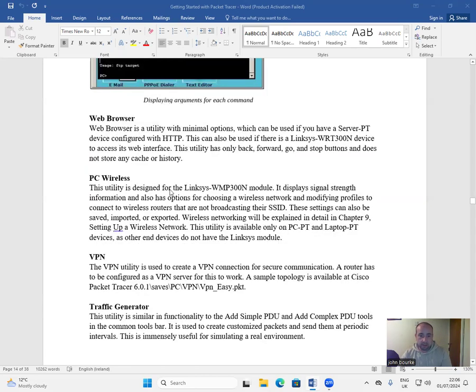PC Wireless. This utility is designed for the Linksys WMP300N module. It displays signal strength information and also has options for choosing a wireless network and modifying profiles to connect to wireless routers that are not broadcasting their SSID. These settings can also be saved, imported, or exported. Wireless networking will be explained in detail in Chapter 9, Setting up a Wireless Network. This utility is available only on PC PT and laptop PT devices, as other end devices do not have the Linksys module.